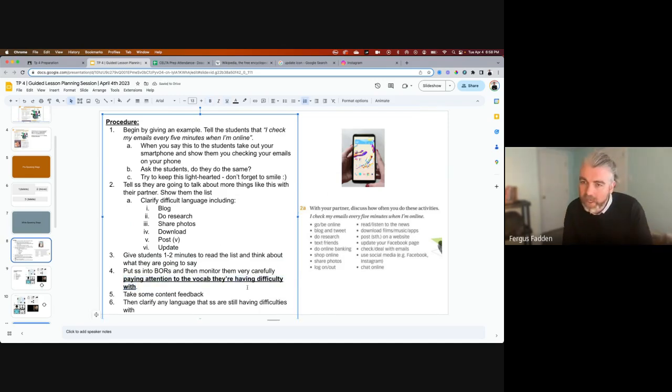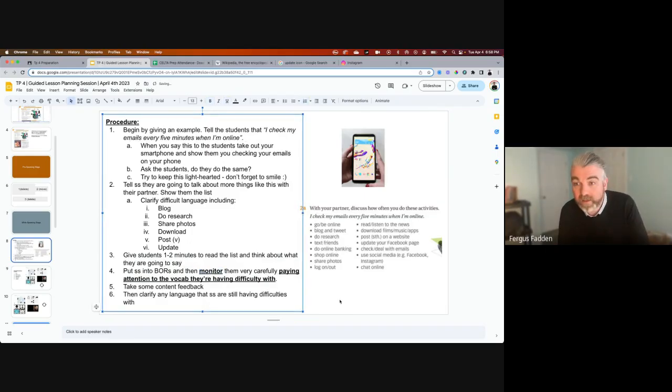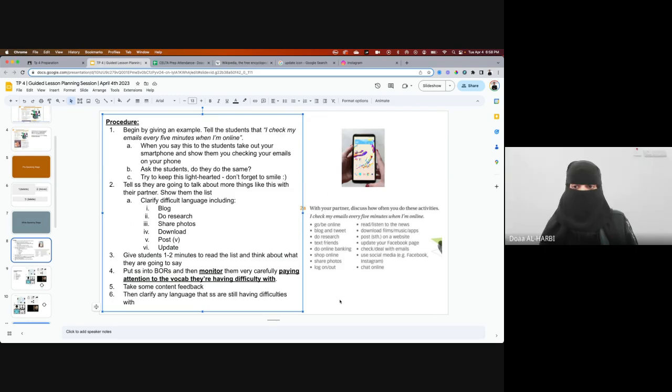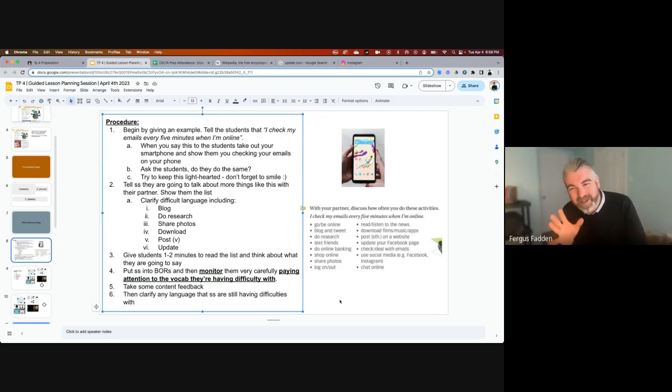You need to really monitor them and pay attention to the language they're having difficulty with. I'll give you an example, and you can put this in your anticipated problems. You see here it says, I check my emails. I can imagine students saying, I look at my emails, I see my emails. I understand what they mean, of course, but that's wrong, right? You could maybe look at your emails, but the best verb is check. So that's something you're going to write down in your notes.